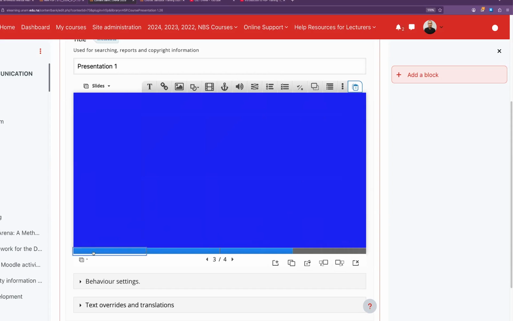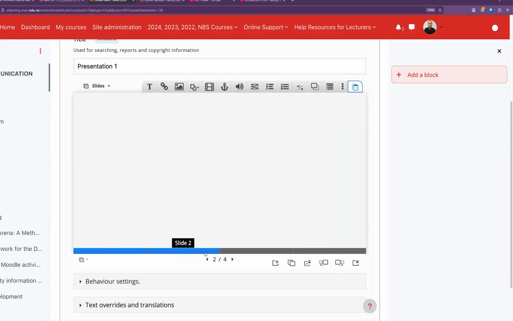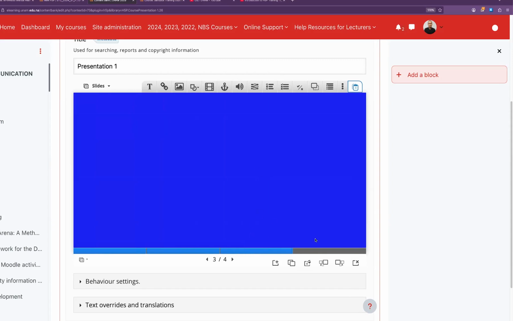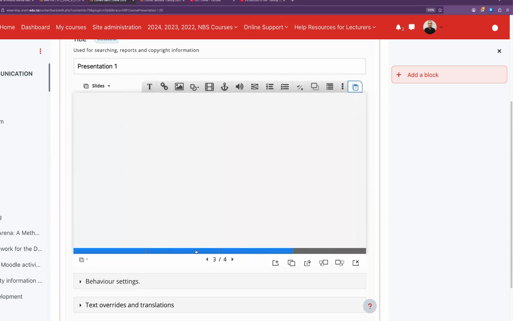And now, if I go to the first slide, it's white. Second slide is white. Third slide is blue. So these two icons basically move your slides to where you want them to be, or position them where you want them to be. So if I go forward again, you can see that the positioning has changed again.